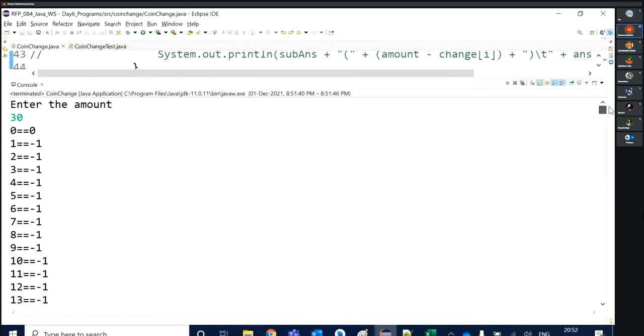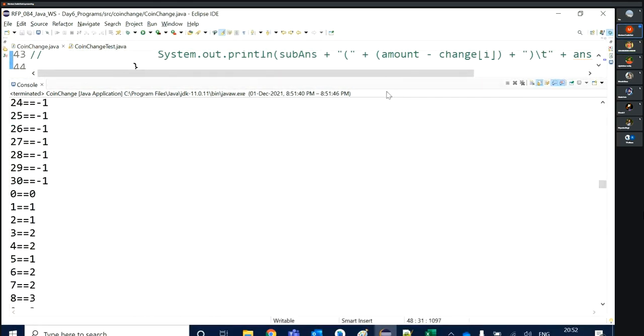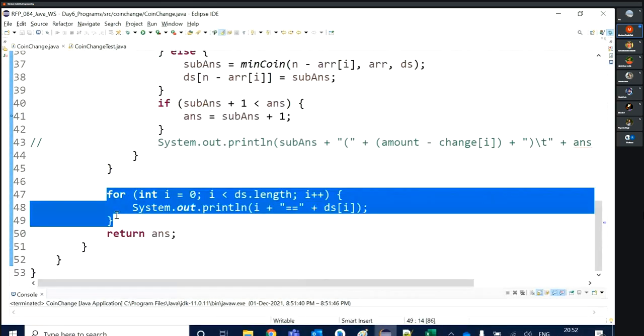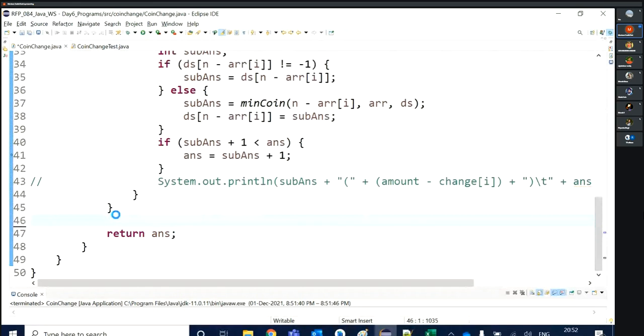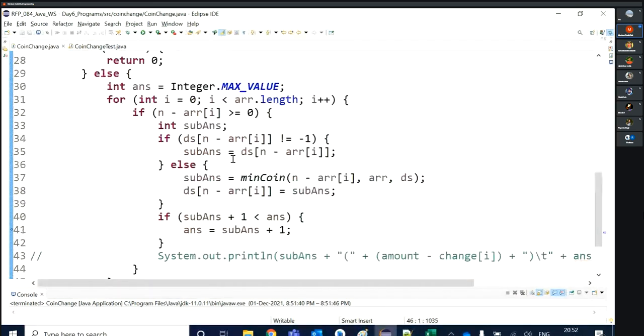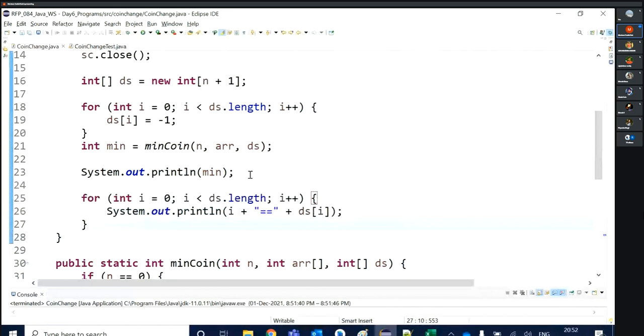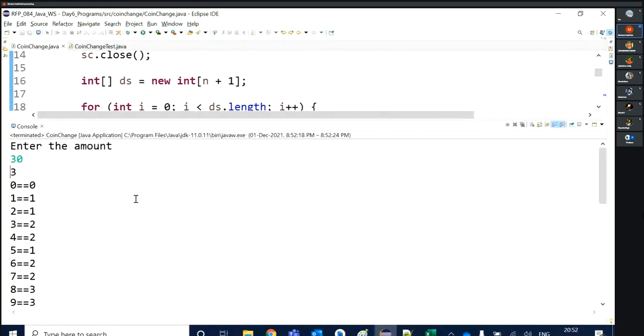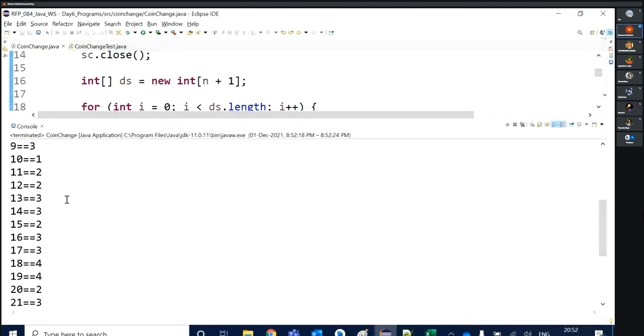Yes, sir. Basically I have written this for loop inside, so every time it will print. Can I print after that? Let me check. So for the amount 30, 3 is the answer, but it will solve all the sub problem answers, 0 to 30. So I will need an array of length 31.